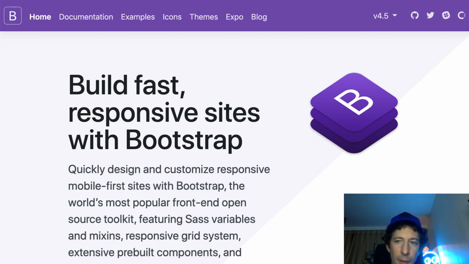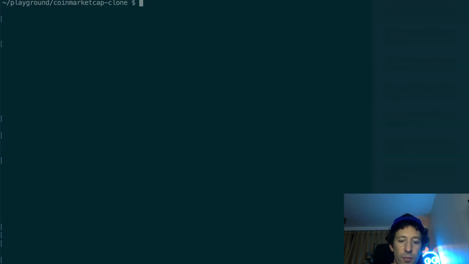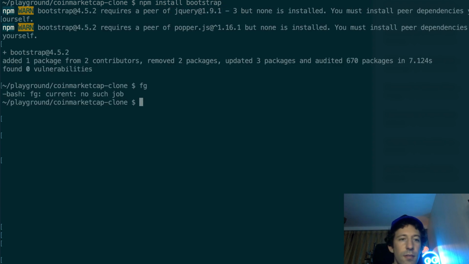Bootstrap is a very popular CSS framework. It's very convenient to improve the look of any web app, especially if you are not a designer. So we are going to use it. At the root of our project, we're going to use npm to install Bootstrap with npm install bootstrap. And after, we're going to import it in our code.